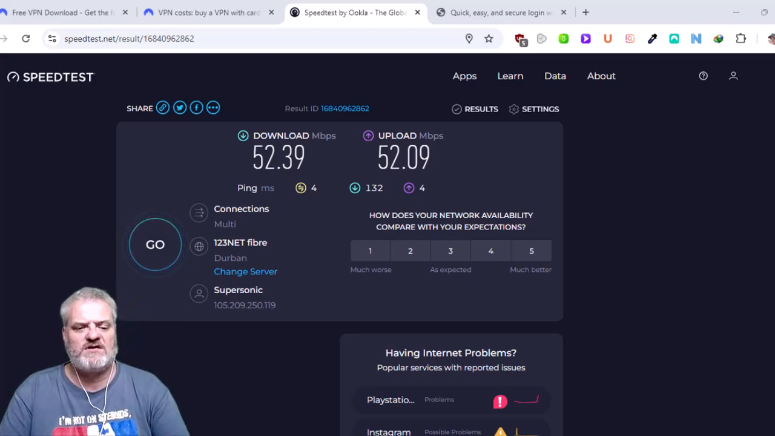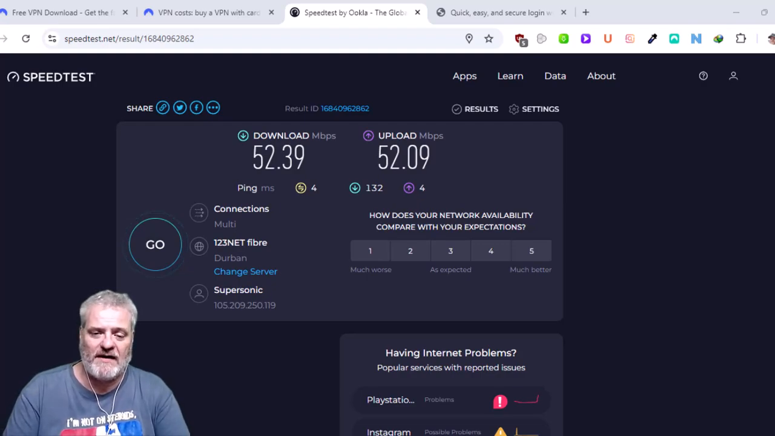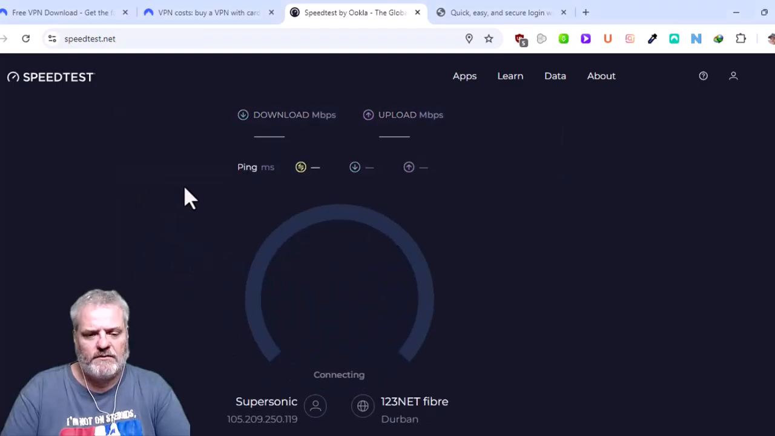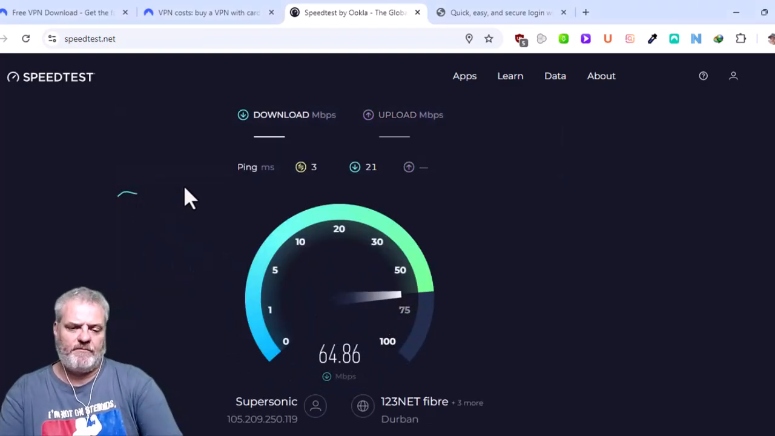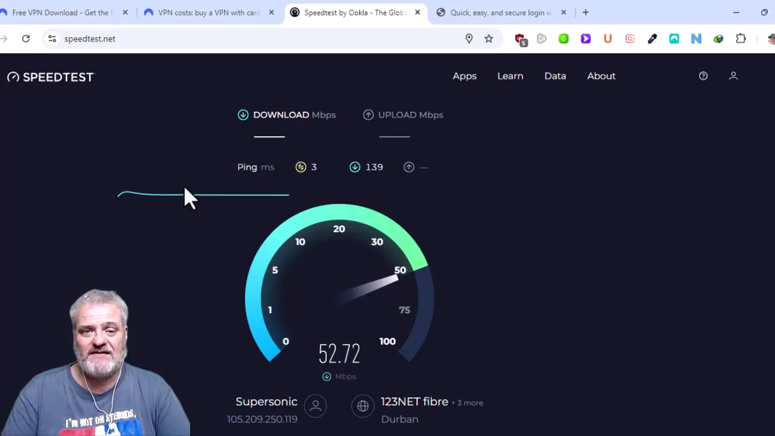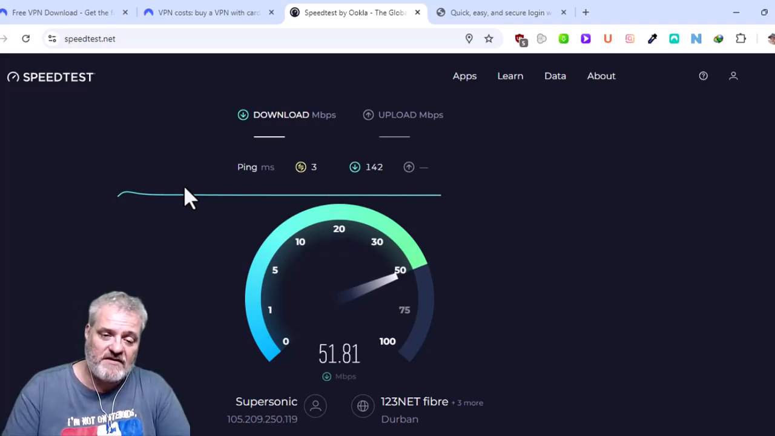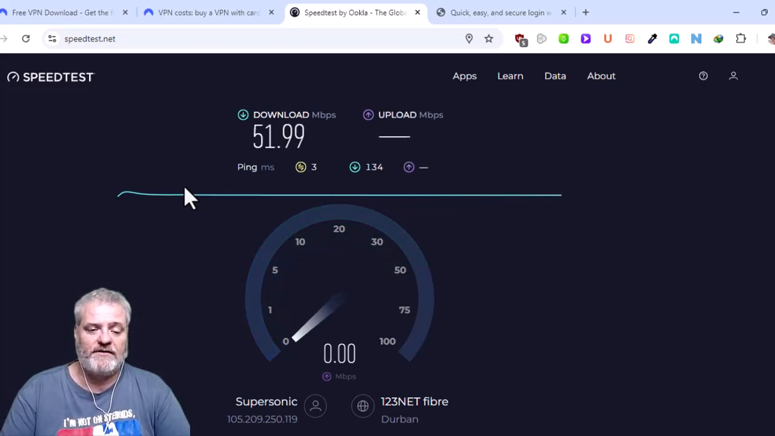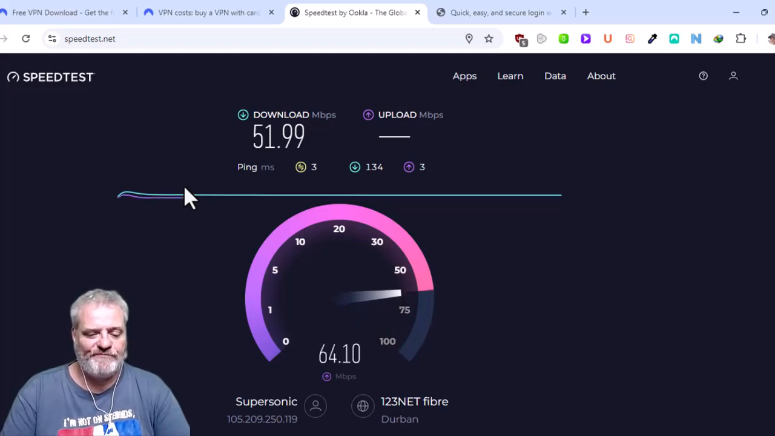So what I want you to do is just take a look at my internet speed here. I've got a 50 meg going down and 50 meg going up. I got a ping rate of 3 and I got a connection of about 50. All right, so that's my internet speed. I live in South Africa. I don't live in the States. But if you were living in the States, you'd probably have a similar reading. Probably a better ping rate, maybe 1. But anyway, that's essentially my internet connection speed.